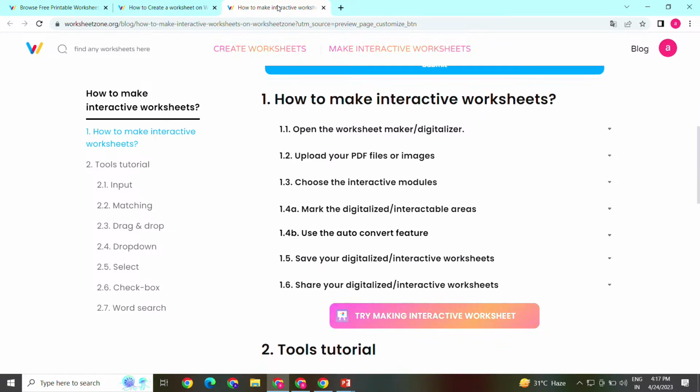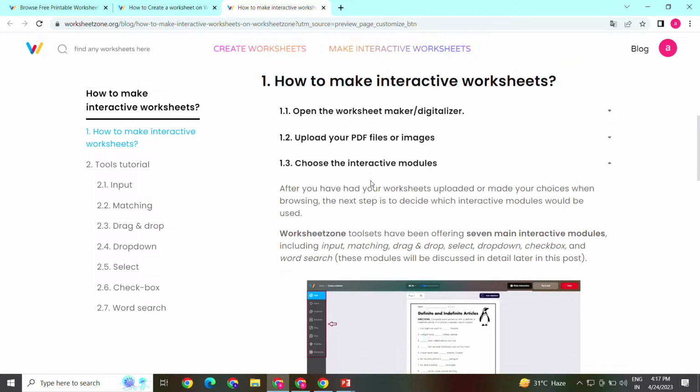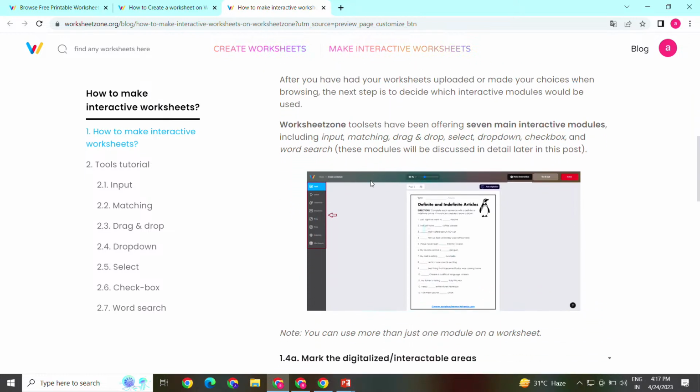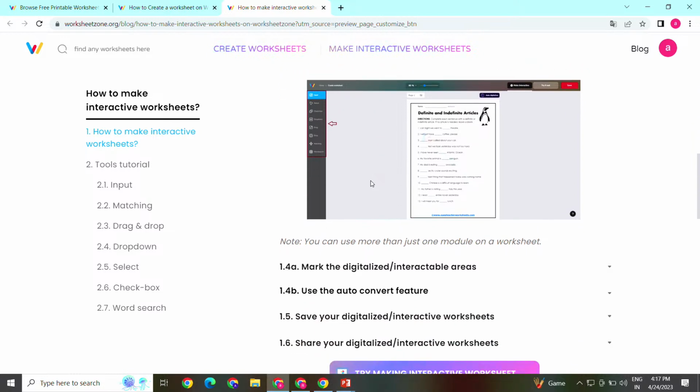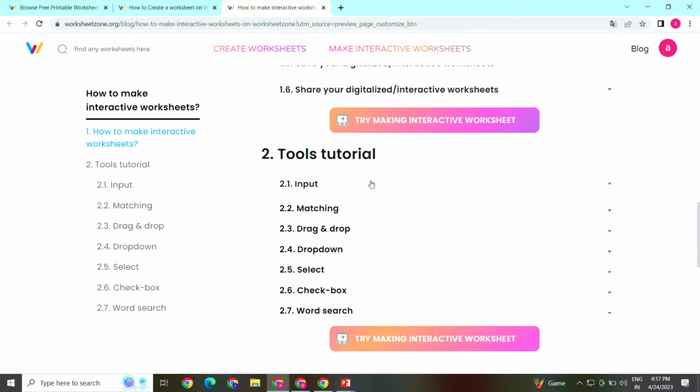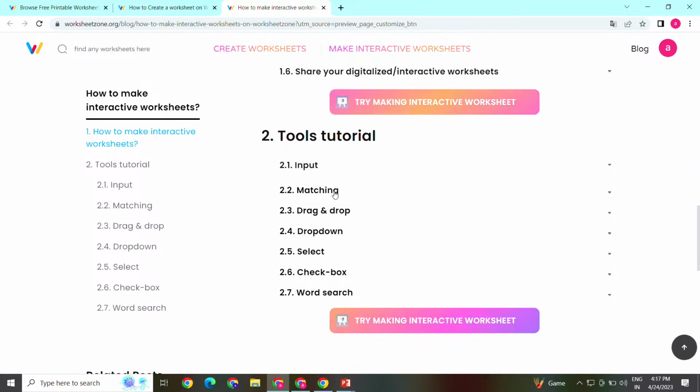We can open the worksheet maker or digitalizer. We can upload our own PDF file or images to create the online interactive worksheet. We can choose the interactive modules as well. So Worksheet Zone toolsets offer 7 main interactive modules to make our interactive worksheet. These modules are input, where we can enter the text as an answer, match the following, drag and drop, select the answer, drop down menu, checkbox and word search. Here you can see in the tools tutorial, all these are available.